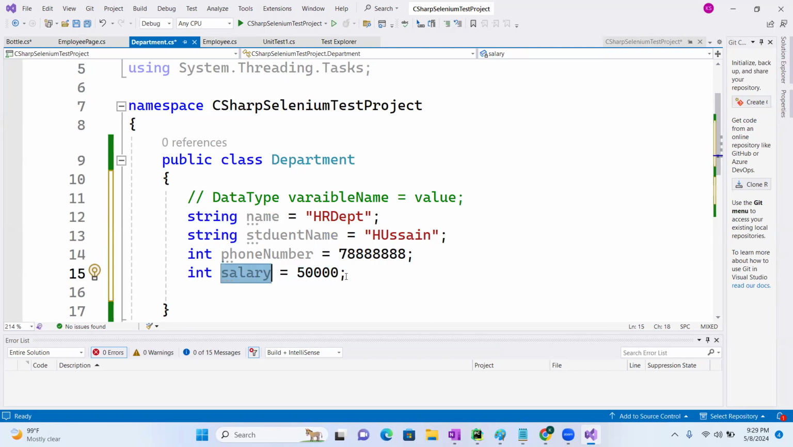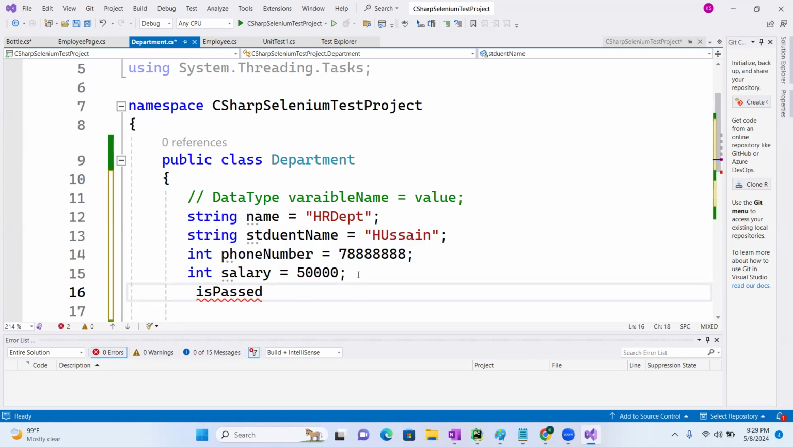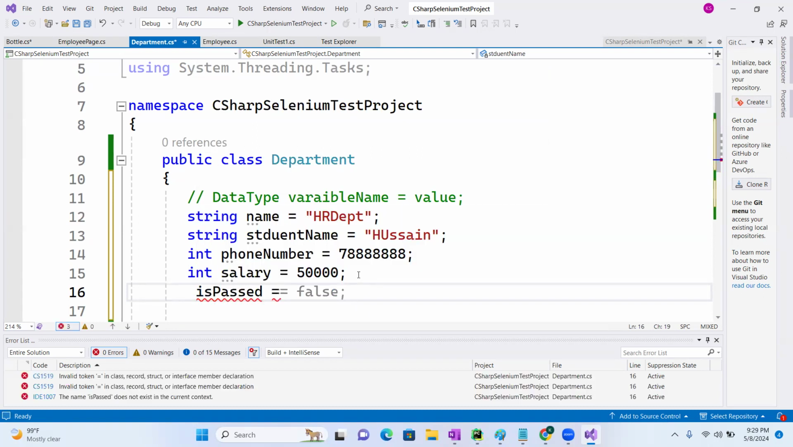Now I would like to store whether a student has passed. Hussein, did you pass your graduation? Hussein, I am asking the question. Pass, sir.